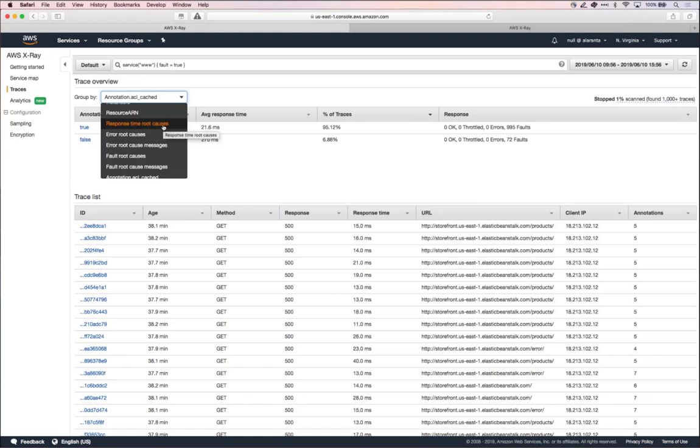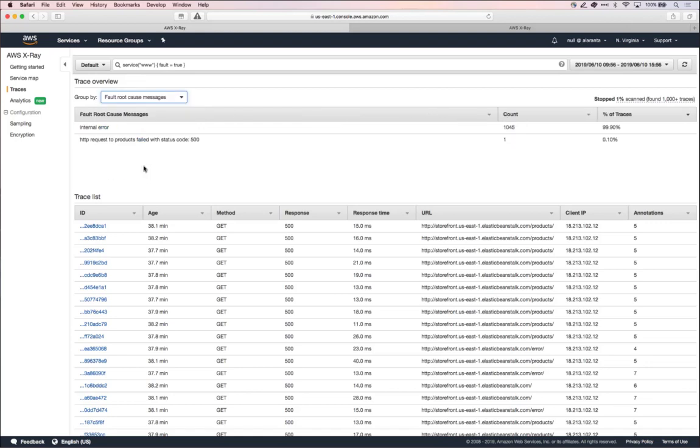As I mentioned, you can analyze things on 3 separate dimensions in XRay. There is the notion of response time, so we have a response time root cause. There's errors, which are essentially exceptions that your program is handling. And then there's faults, which are unhandled exceptions, right? So in this case, I'm looking at faults. So let's start with fault root cause messages. If I go to faults, what I'm seeing is that for almost 99.9% of my requests, I end up with an internal error. Now, this is not very helpful.